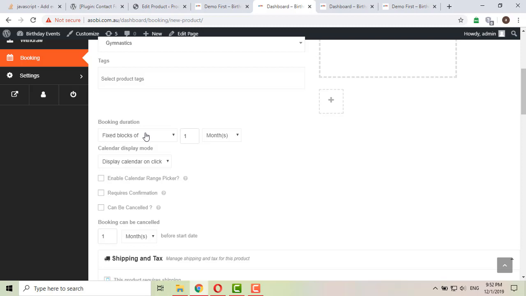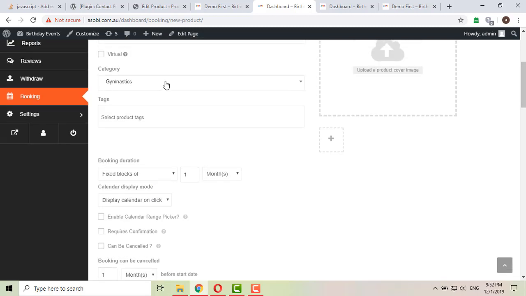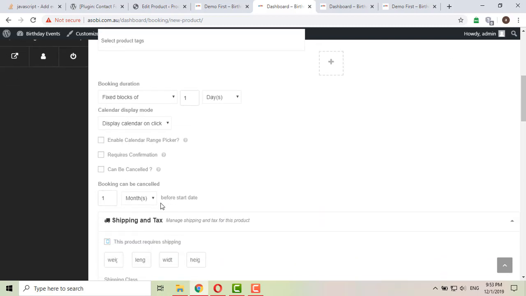It is asking for how much time you want this to be booked. For example, if you want to book for 1 day, 2 days, 3 days, 4 days, it will be according to the condition of the product. And it is asking if you want to display the calendar on click. If you want, then you can click. If you do not want, then the calendar is always visible.